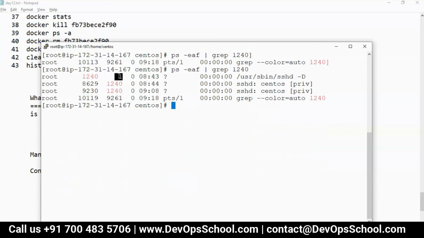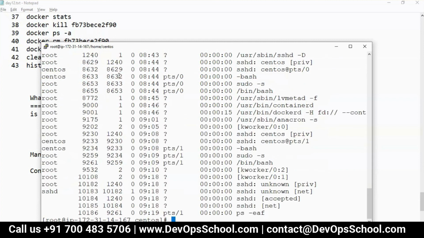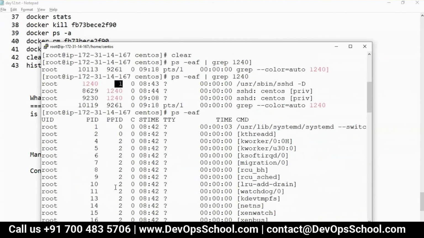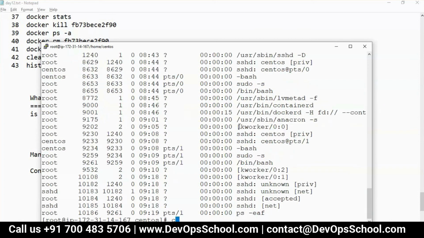It belongs to parent 1. Now look at the parent 1. What is running? Parent 1. See here. Who is parent? 0. And parent 1 is systemd. So as long as systemd is running, your system is running. If this is getting exited, your system will get shut down. So did you understand? Everything is all about the process.